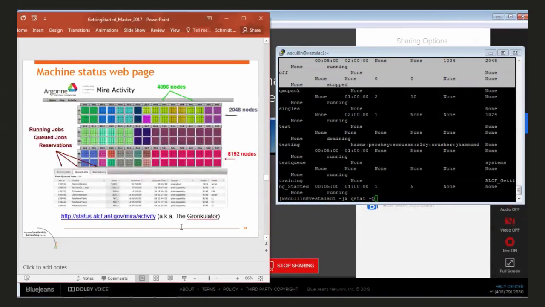So everyone's favorite page in these parts, status.alcf.anl.gov, also known as the Gronkulator. It's basically a visual QStat that shows you what's running what and where. It'll show you what's queued, what's up next, and also any reservations. The only thing it will not show you is jobs on hold, just because users have a tendency to leave a lot of jobs on hold, particularly with in-depth chains.